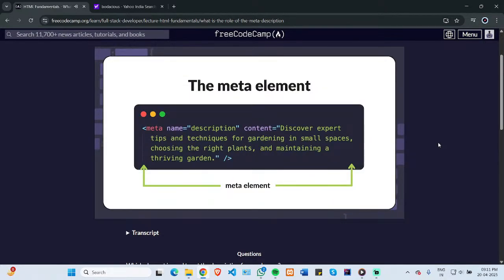Here is an example of using the meta element to set a page description for a gardening site. By setting the name attribute to description, it ensures that browsers, search engines, and other web tools correctly interpret this metadata. The content attribute is where you will place your description. It is recommended that you keep your description short and concise. This is because search engines will often truncate the description based on the results page layout.